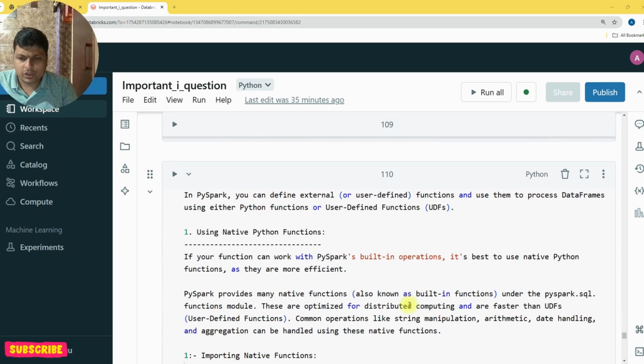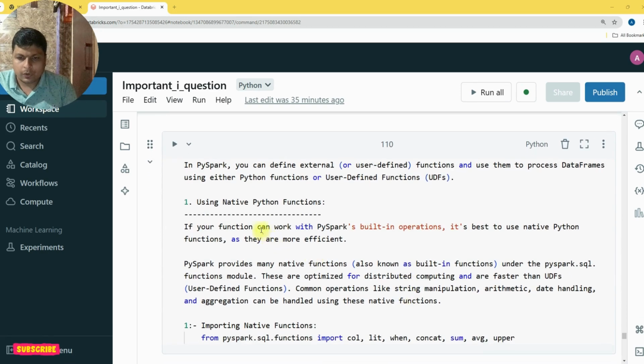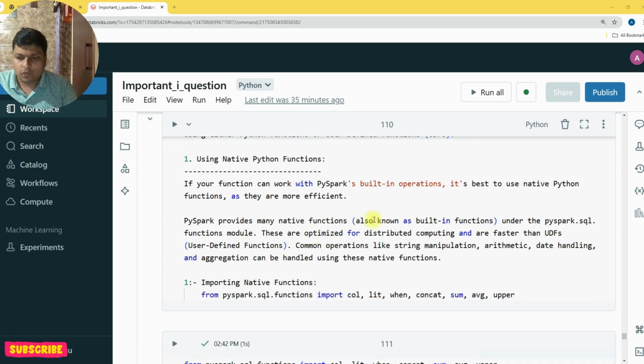So using native functions, if your function can work with the PySpark built-in operations, it's best to use a native function, as they are most efficient. PySpark provides many native functions, also known as built-in functions, under the pyspark.sql.functions module. These are optimized for distributed computing and are faster than UDFs. Common operations like string manipulation, arithmetic, date handling, and aggregation can be handled using these native functions.